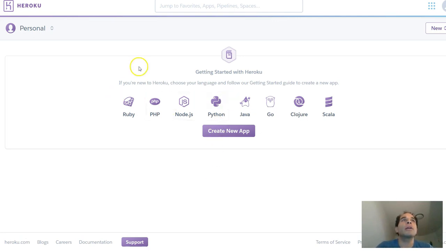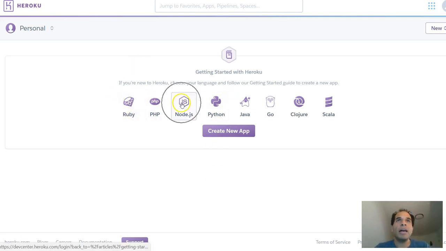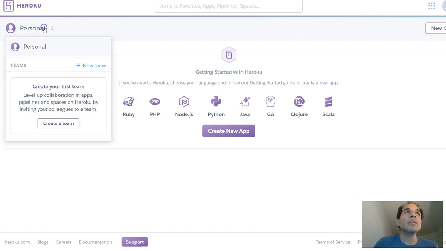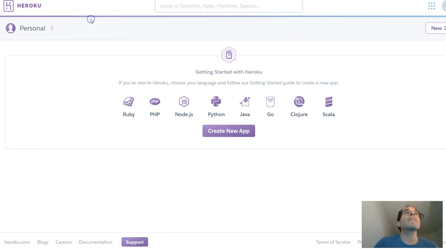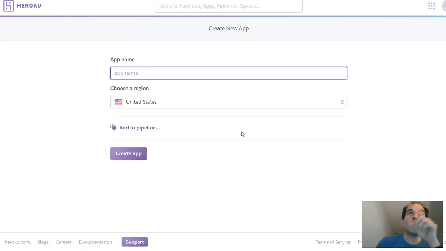And so right here we see that Heroku enables all sorts of developers to run their applications. So you have Heroku being available to Ruby, PHP, Node.js, Python, and so forth. And you see here that I do not have any apps. So this is Personal and Teams. Okay, so I am on my personal account, and we're going to start creating this Twitter bot app.